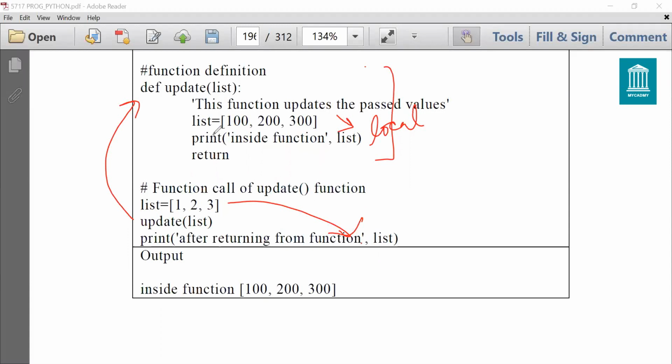That means these list values, 100, 200 and 300, are only in the scope of this block. And here, this is in its local scope, 1, 2, 3, it displays 1, 2, 3 only. So this is the example of call by value. The new values are not displayed. In this block, 100, 200, 300 are displayed, and in this block only 1, 2, 3 is displayed.